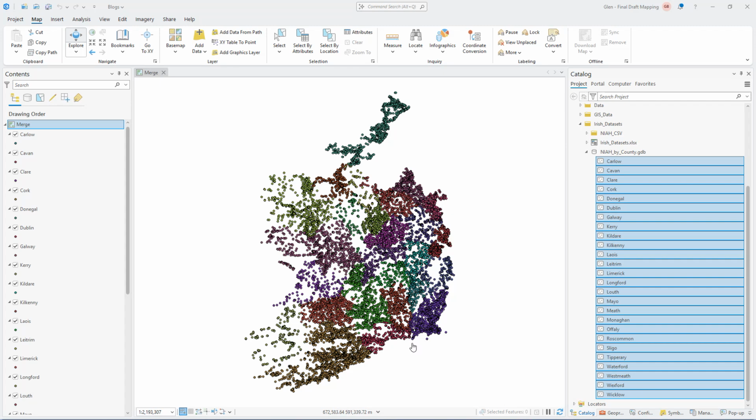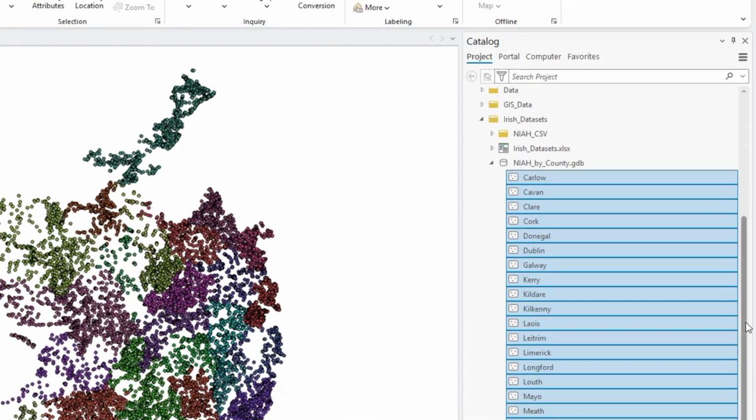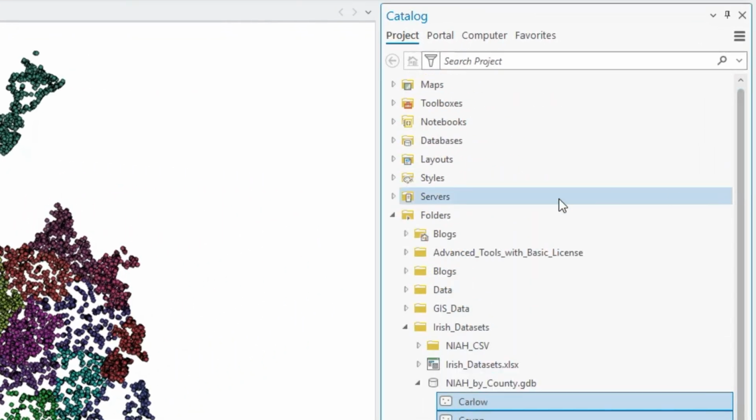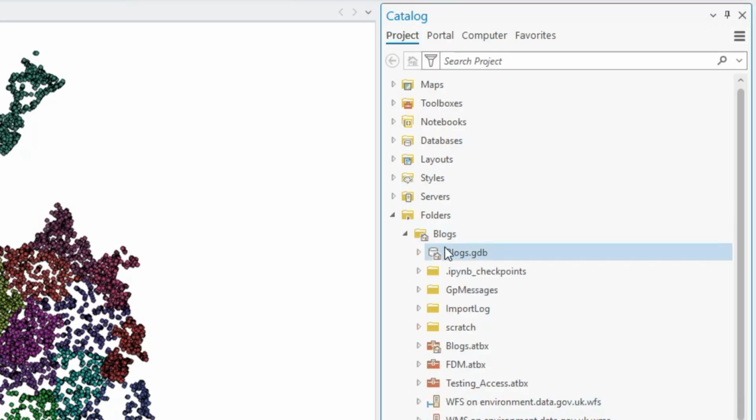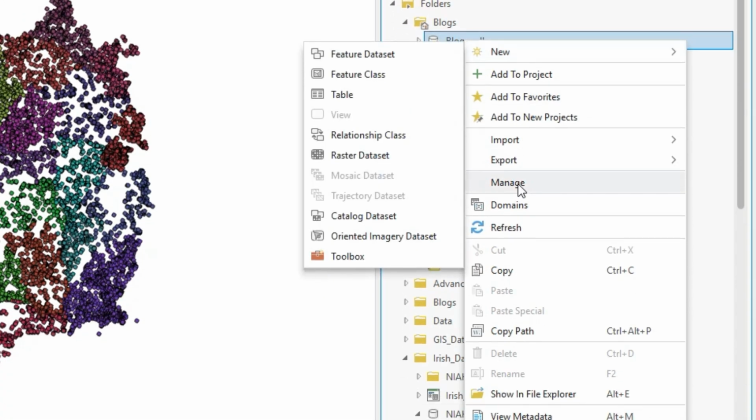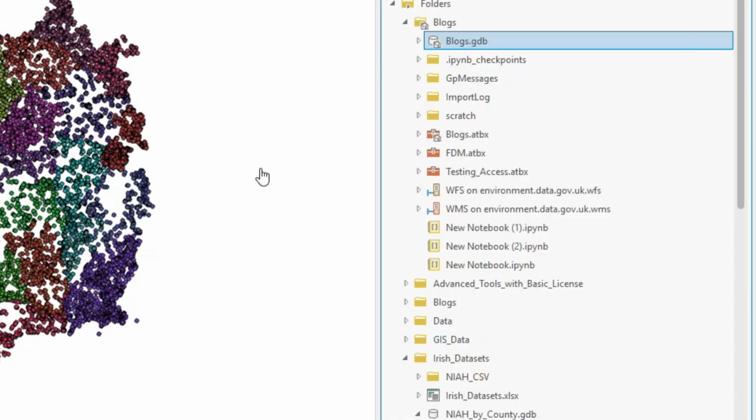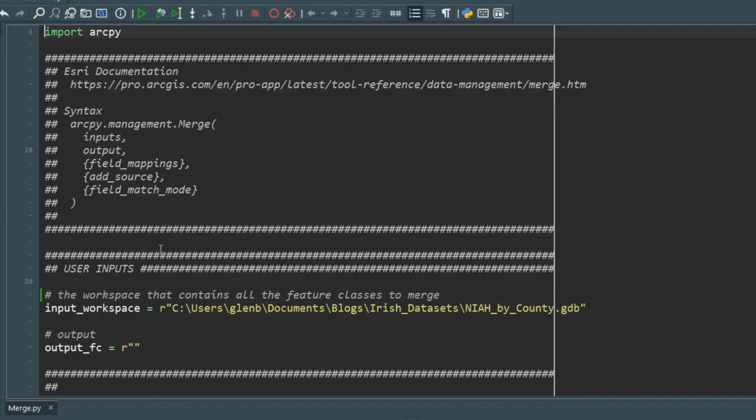Now I know that all 26 have the same schema, they have the same fields. I'm going to merge all into a feature class in my default geodatabase, which is my blogs geodatabase here. So I'm going to copy the path for that. And I'm going to head over to a Python script. Because this is a standalone script, I am importing ArcPy up the top.